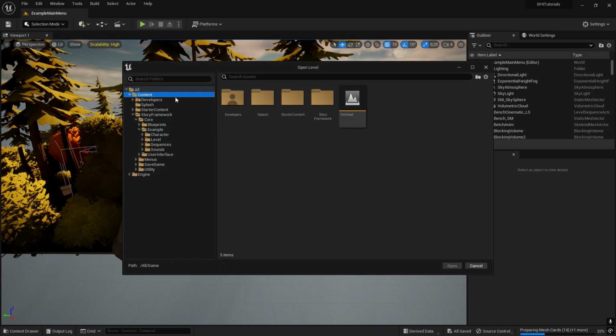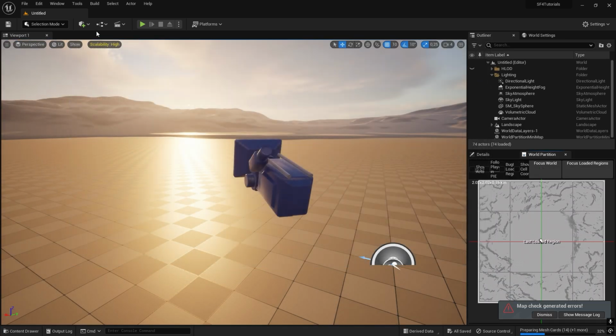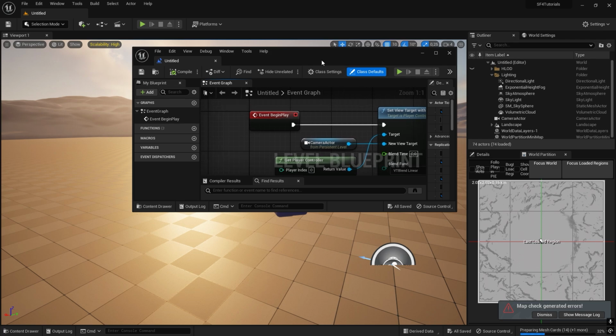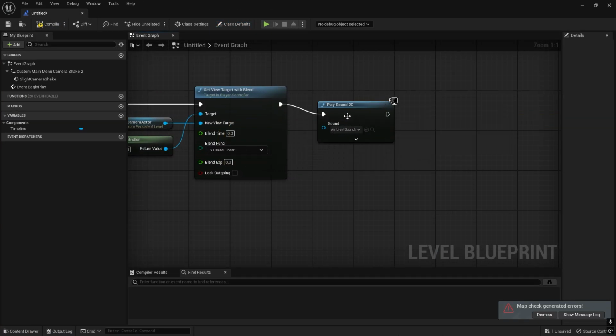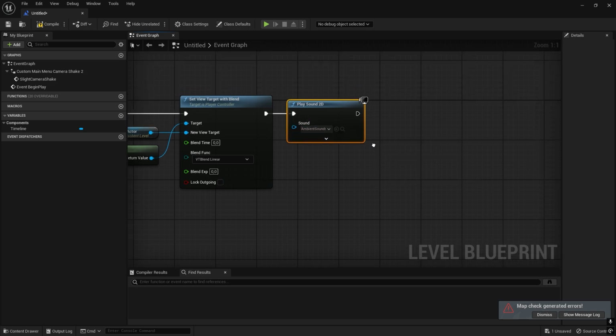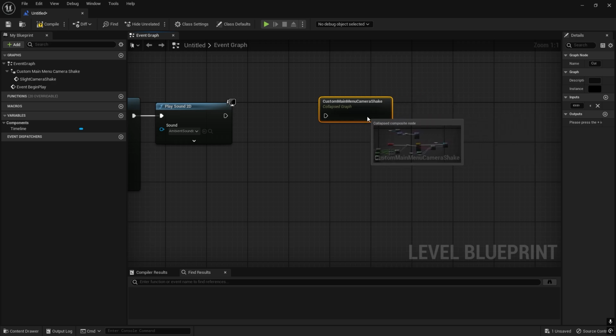And then once again back into our level that we were just initially working in. We can go ahead to open level blueprint again and paste this in. So the play sound 2D, this is just simply playing some ambient sounds. This will be relative to your project. And we will take a look at the custom main menu camera shakes now.